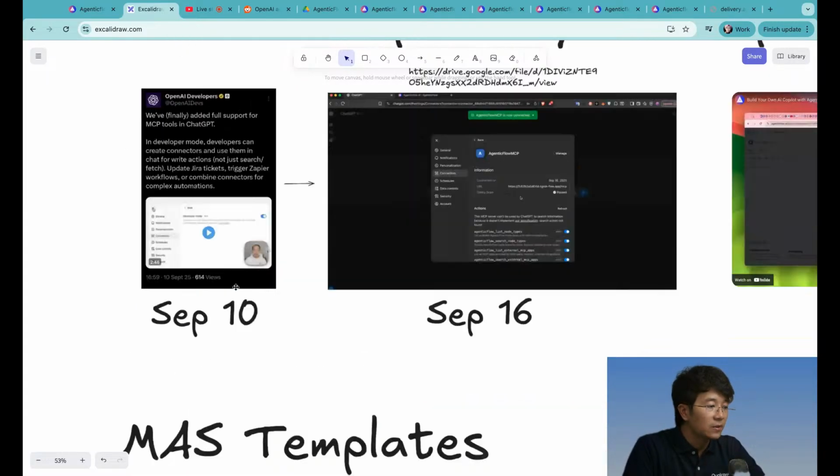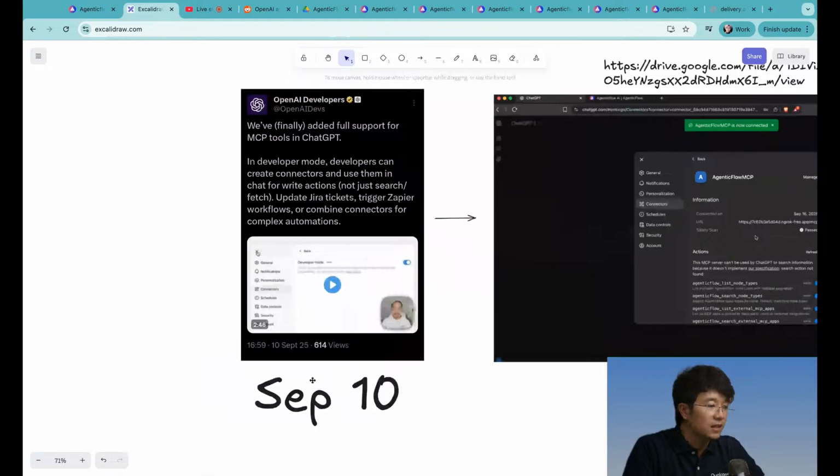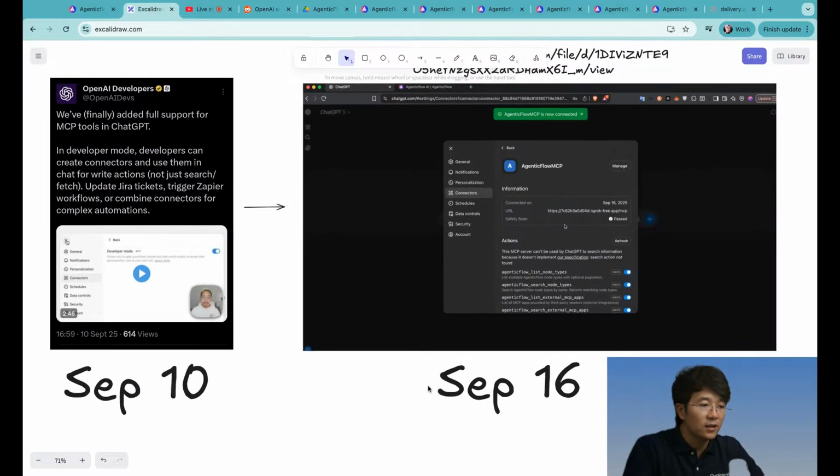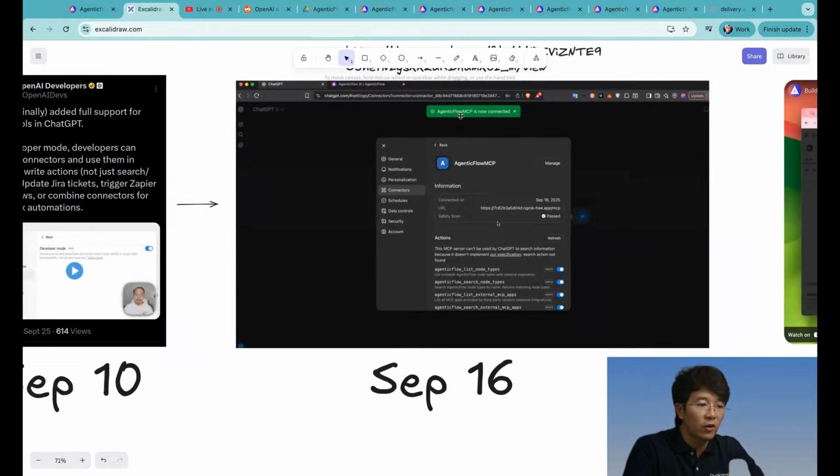So on September 10, which is like 6 days ago, OpenAI actually announced that they finally added full support for MCP in ChatGPT itself. Currently it is in developer mode, so you can use that to allow ChatGPT to control external systems. And we are considering that we are one of the first end clients supporting this one. So we can make AgenticFlow MCP connected to ChatGPT.